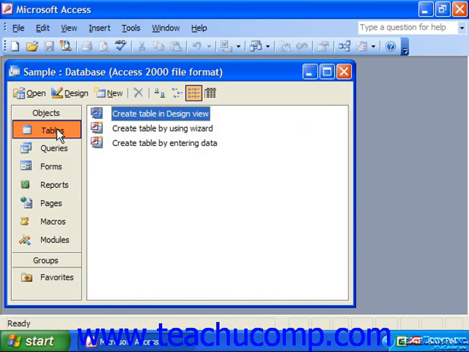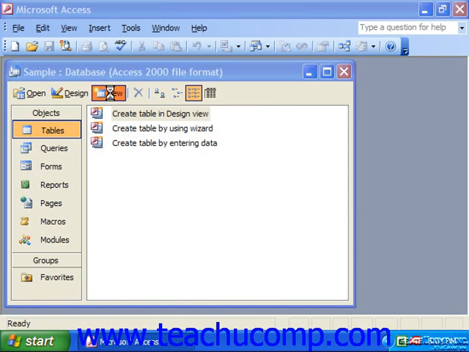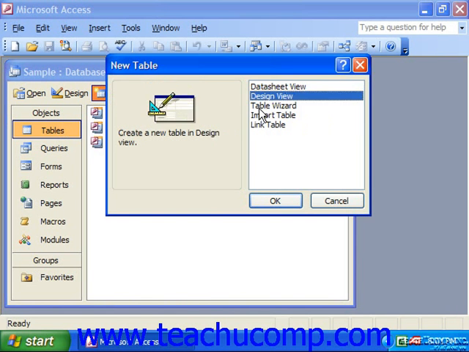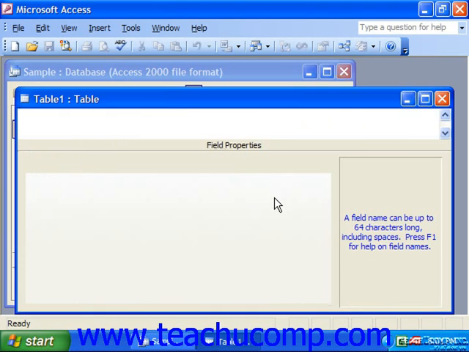Then click the New button at the top, or once again at the right if using Access 97, of the database container. This will launch the New Table dialog box. Here, select Design View in the list of methods available of how to create your database, and then click OK to bring up the table's design view.